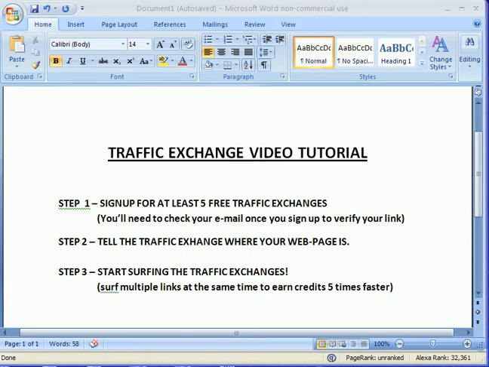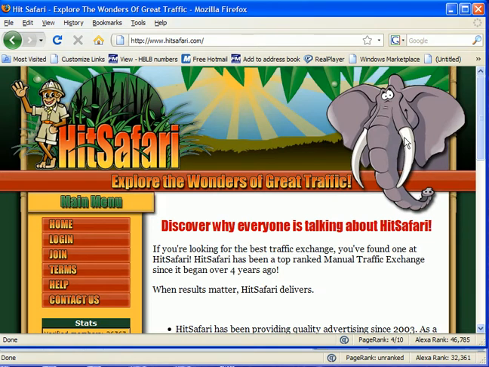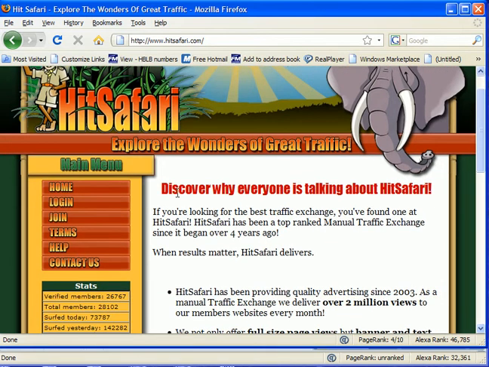Now, what I've got here is one of the traffic exchanges. This one's called Hit Safari, and you've got to keep in mind all of the traffic exchanges are just a little bit different, but the general premise of them is exactly the same. So I've given you a list of all of my favorite traffic exchanges. Go sign up for all of them for free, and this is what the sign up process might look like.